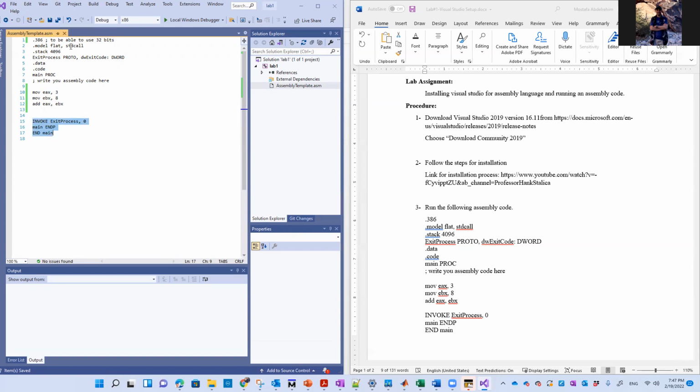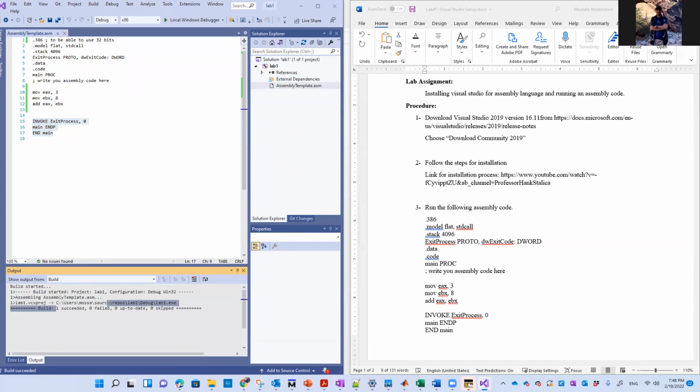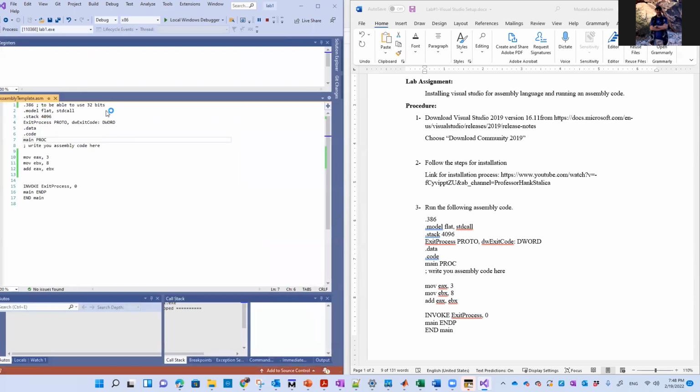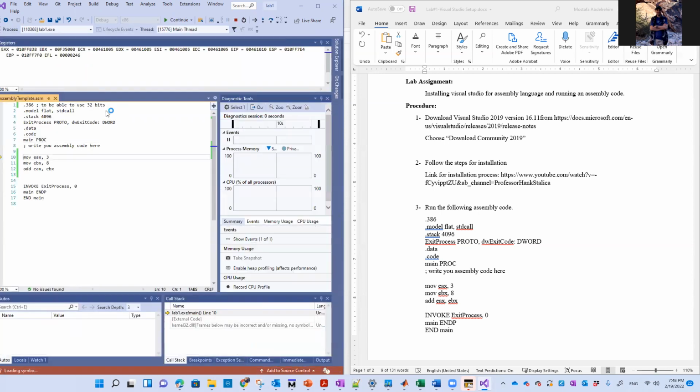So go ahead and save. You can also build. Succeeded, 0 failed. Now we're going to run from this line here. So Run to Cursor. Run to Cursor will execute starting from here line by line. So you should choose Step Over here. This will execute line by line.